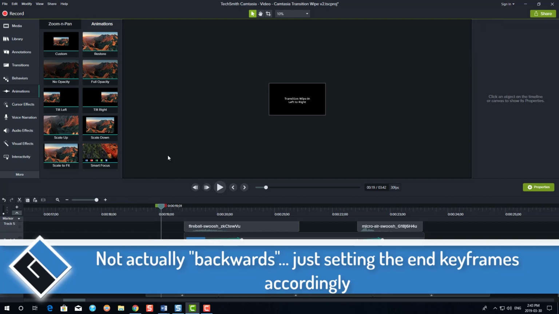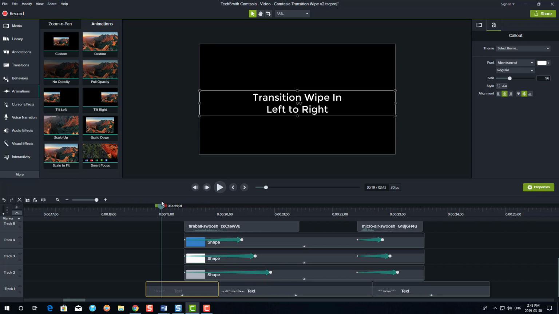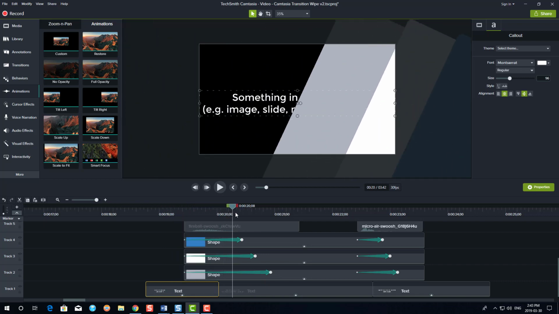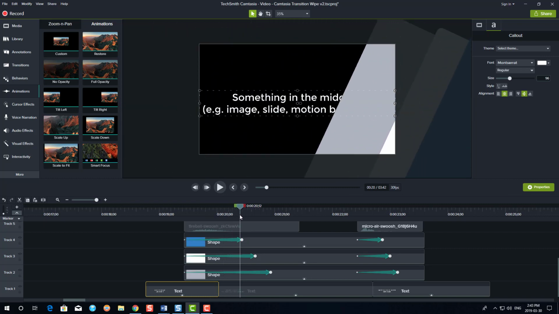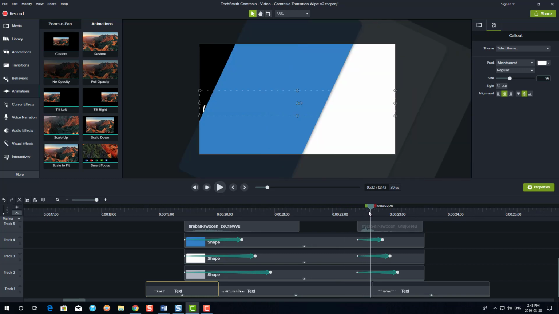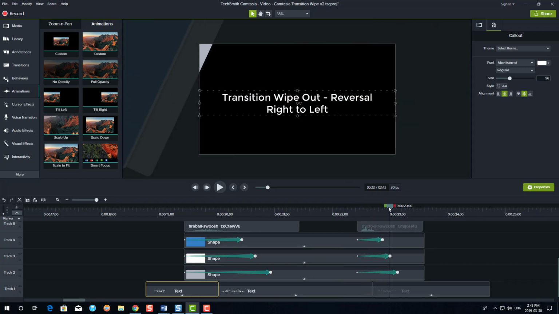With the last part I want you to see in looking at things here, I have three different text elements here. One just before we go into the first transition wipe. And then as we come out the other side, you notice the text is different, saying here, so we can put something in the middle. Example, an image, a slide, or motion background. And then when we come to the last swipe and it goes back, we can see that we just saw our transition wipe out, or the closing transition, which was a reversal from right to left.